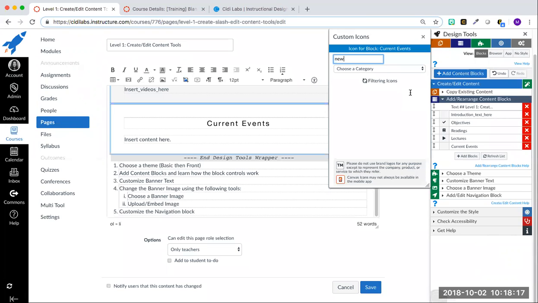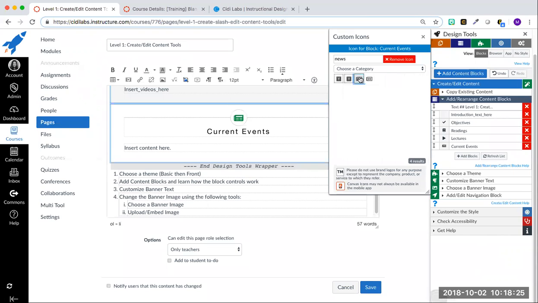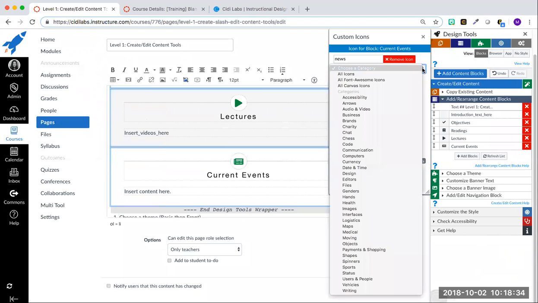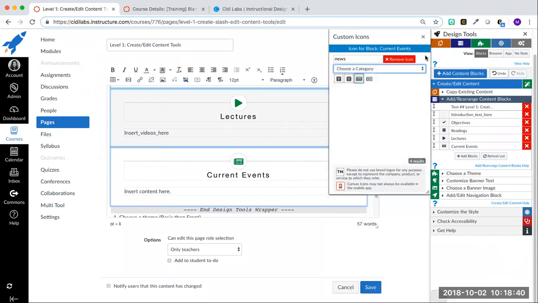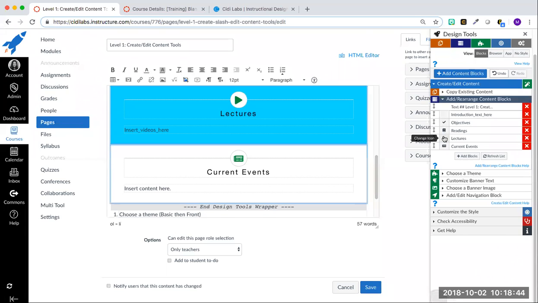And it'll come up with any of the icons that have been categorized this way. So I'm going to go ahead and select this little newspaper, and now you can see that that icon has been added into my content. You also have the option, and we'll look at this a little bit more later, to just look through different categories or to look at all of the Font Awesome icons here. If you didn't like any of the icons here, you would go ahead and select that and change it out the same way.